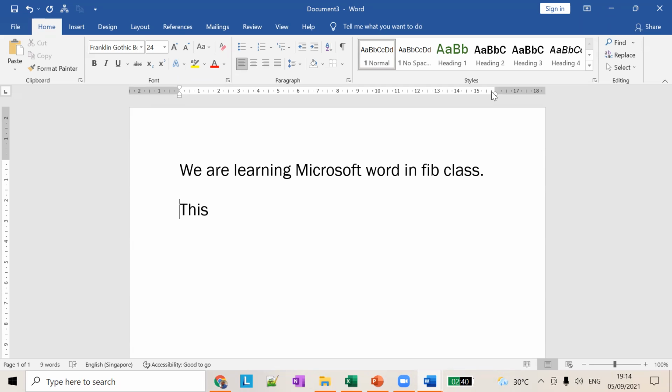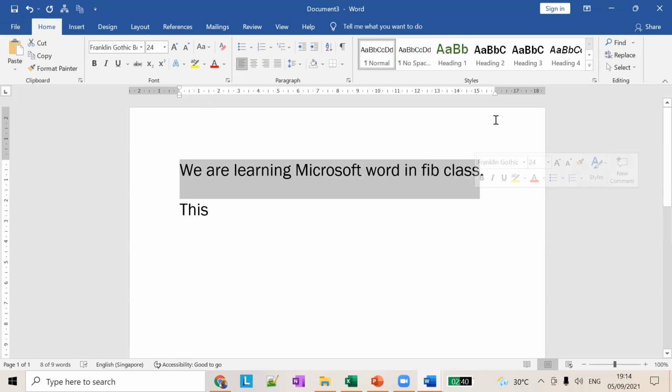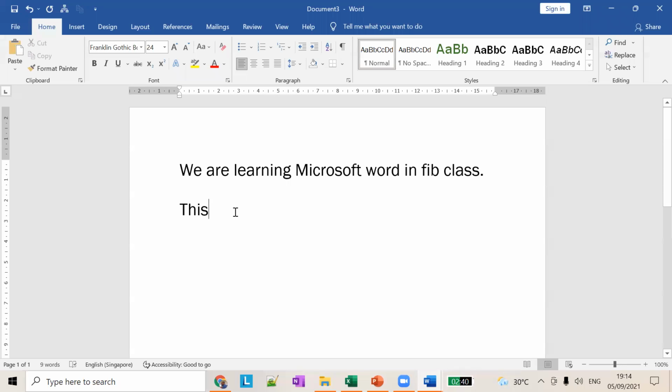Okay. So and the margin is here. Okay. So the content of the Word document will be inside only these margins, left margin and right margin. Okay. So once the length of the margin is crossed, the word will be moved to the next line automatically. So you don't have to type enter, but the word will be moved automatically to the next line. So this is called word wrap.